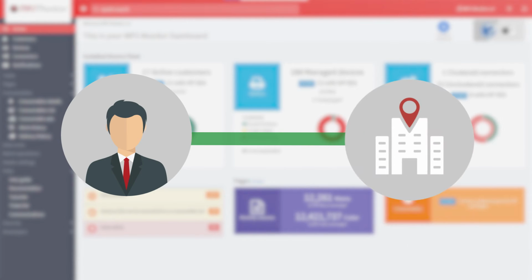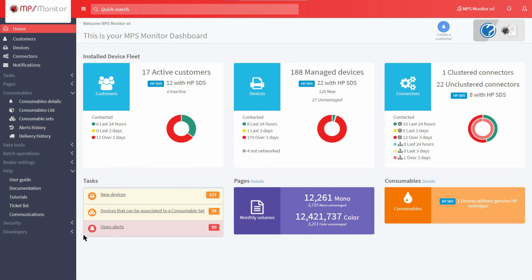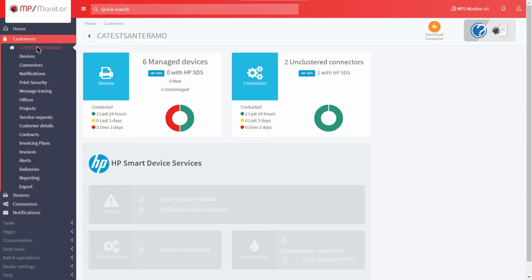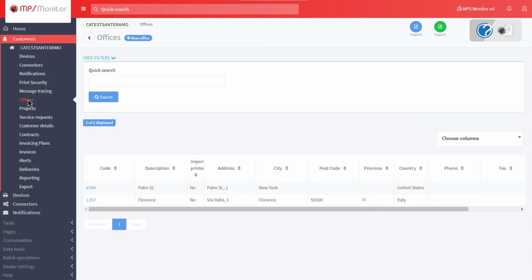For each new customer, the system automatically creates only one default office. Further offices must be created by the user. To view a list of existing offices and create new ones, you need to select a customer. Then click on Offices in the left menu to access the Offices page.